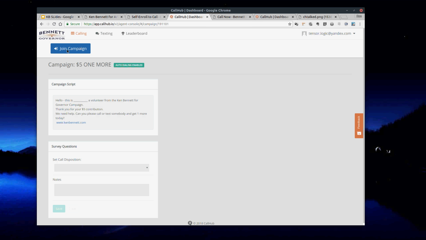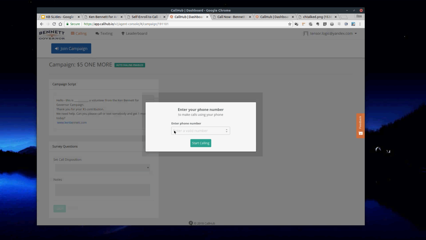The first time you do this, when you click the join campaign button, it's going to ask you for your phone number. Now, if it knows your phone number already, then it's just going to dial you without asking you this question. But if you do get this prompt, type in the phone number that you're using. I type in my cell phone number, and then we hit the start calling button. And what it will do is it will instantly call you on the phone that you specified right here, and then it's just one long phone call as far as your phone is concerned, and you're just hitting those buttons that I told you earlier.